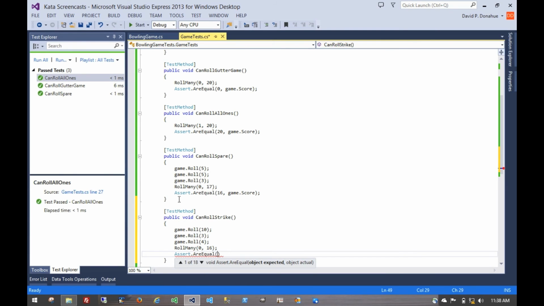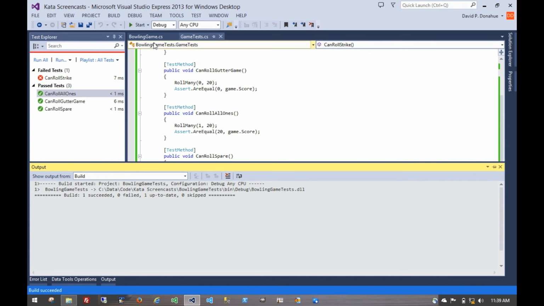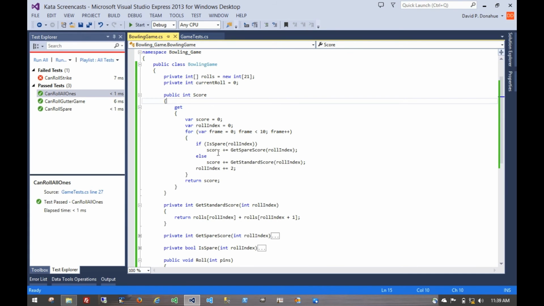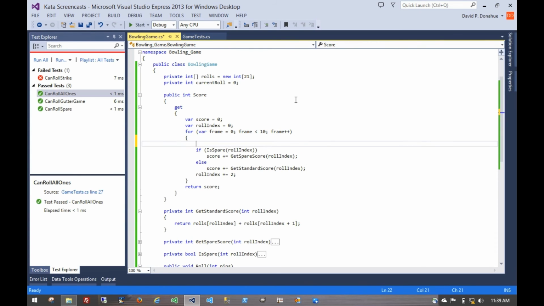And our score should be, let's see, 10 plus 7 for the first frame is 17, and then another 7 for the next frame, so the score should be 24. And we know this will fail. So let's go ahead and implement that. So we already have a pretty good structure here. Let's just continue with this structure.